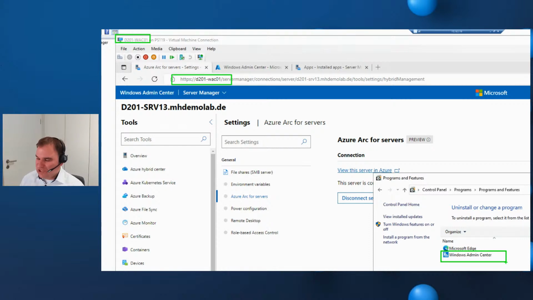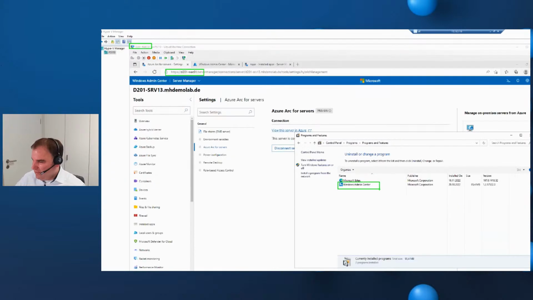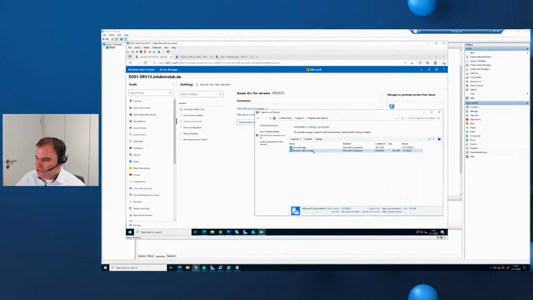And if you want to change anything on the Windows Admin Center setup, you can use the change option here. Just click on it, change the Windows Admin Center setup. So for example, you can renew the certificate for the website via this change action here.